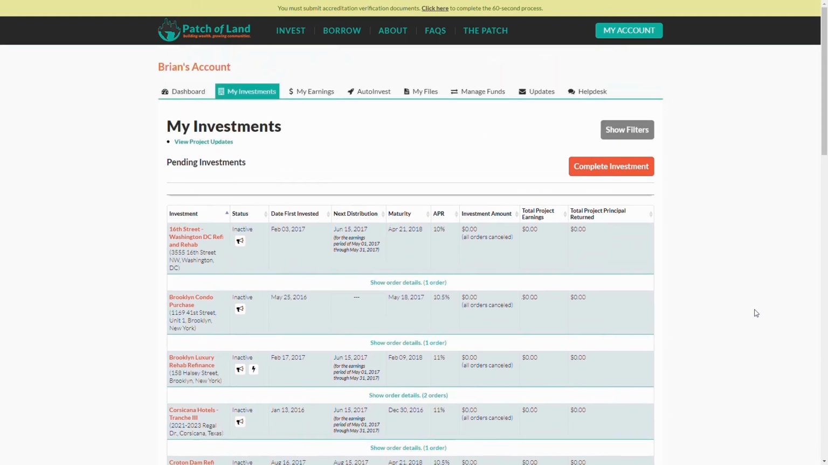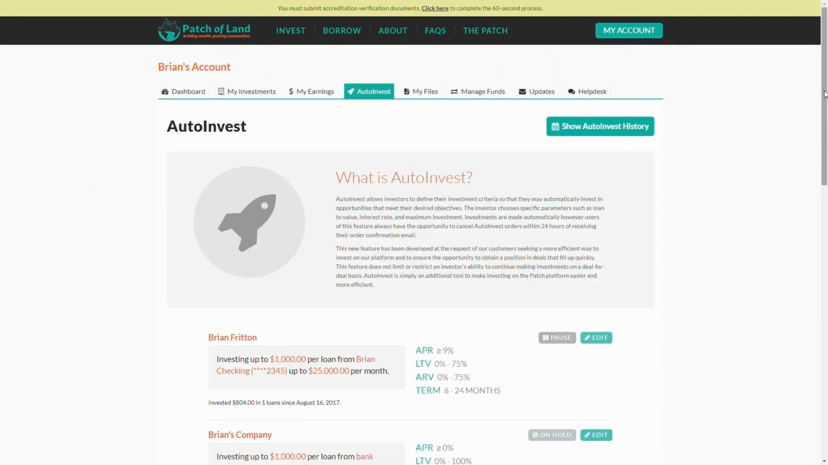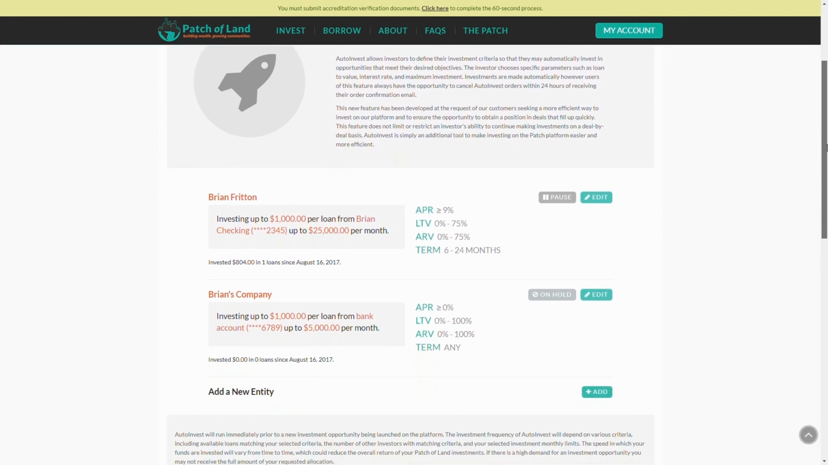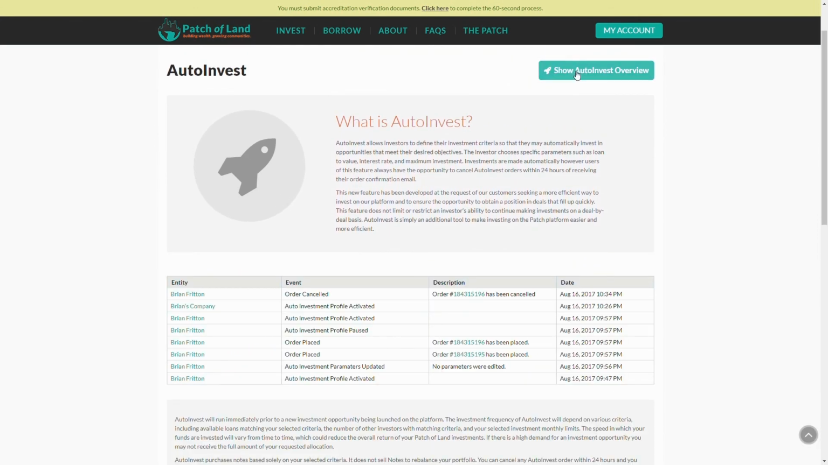Going back to the AutoInvest tab, once again I can see the activity that's taken place. Most actions taken in AutoInvest will result in an email notification, including orders placed, updates to settings, and pausing or resuming AutoInvest.